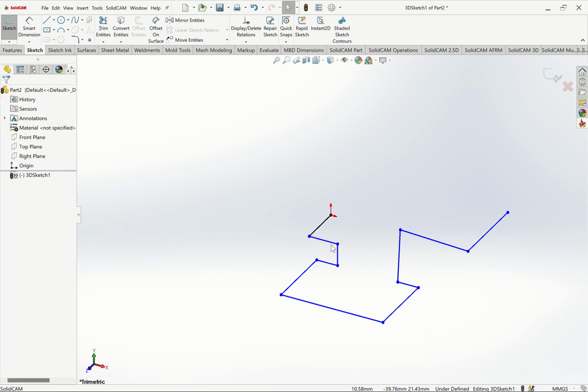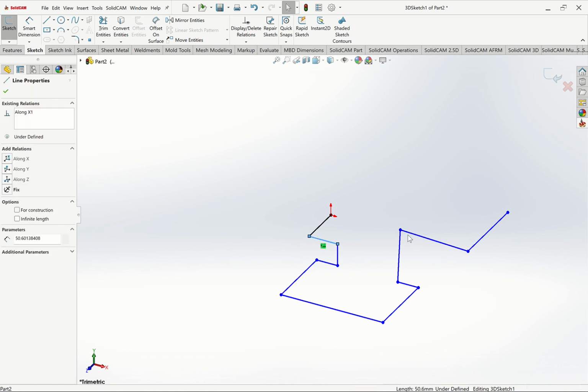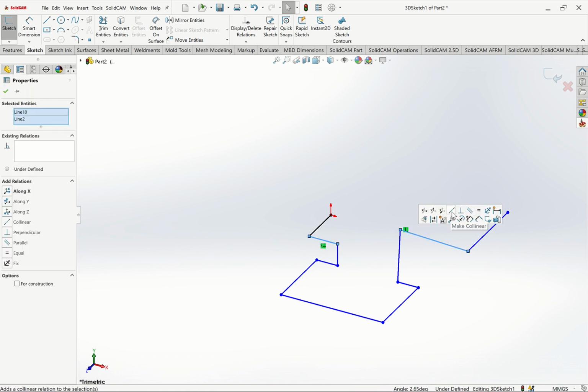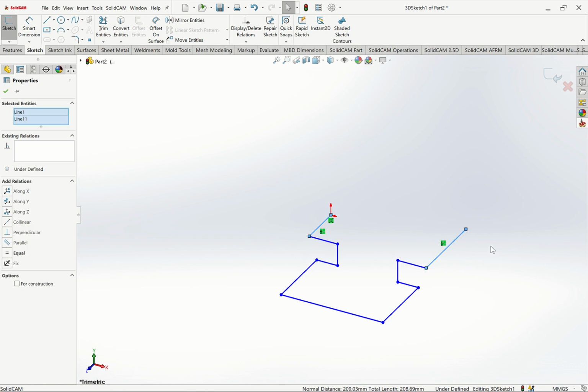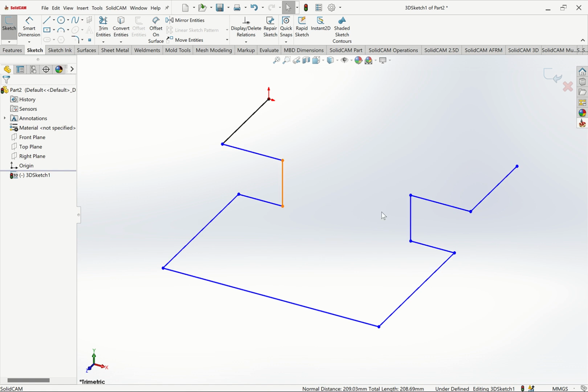We can say this line and this line collinear, equal, this line and this line. You can say they are somehow equal. Okay, it is far away, so press F to bring it close. Then again, that's okay. We can start my dimensioning. You can say this line is 5 already.